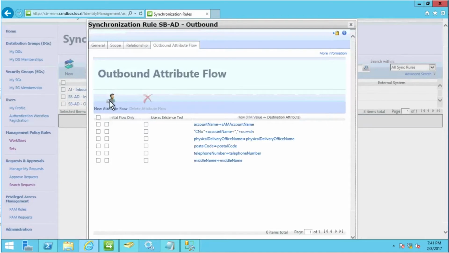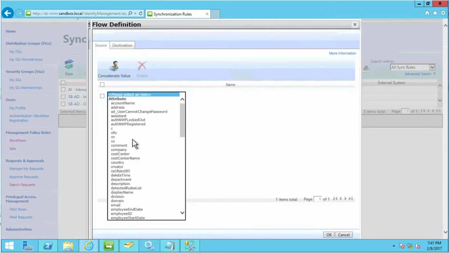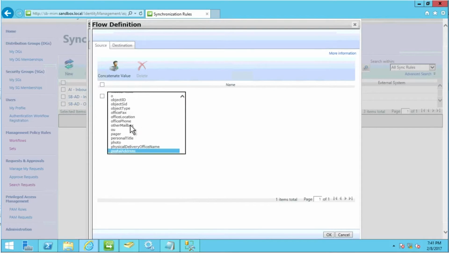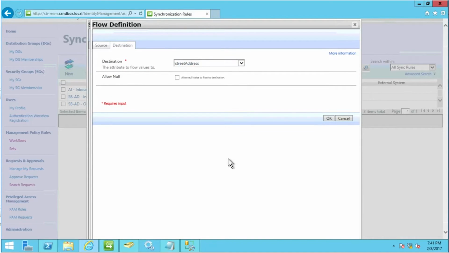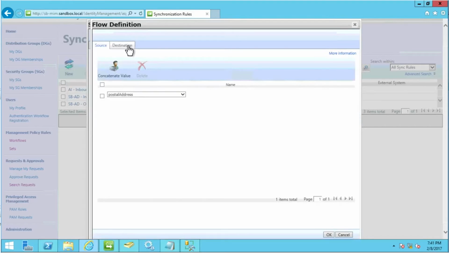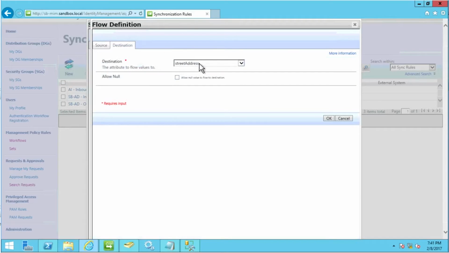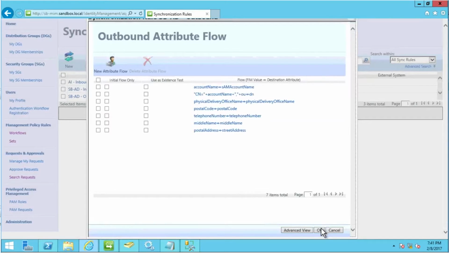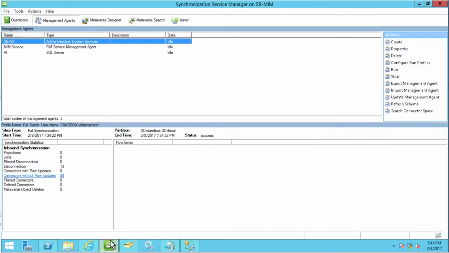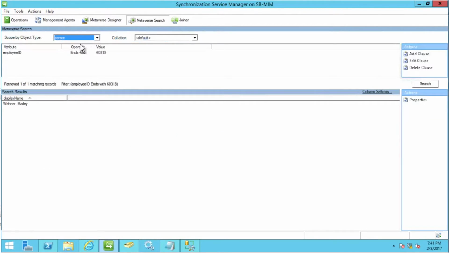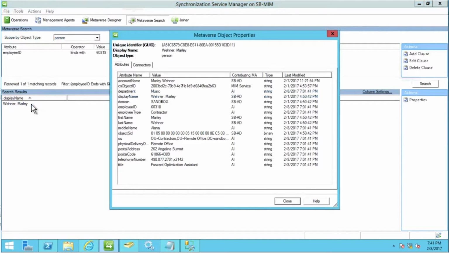So we'll say OK. And then one last attribute I'm going to add: postal address to street address. Now you might say, how do I know which attribute should be in the source and which should be in the destination? Well, let's OK and submit. Now if we go back to our synchronization service manager, let's just do a metaverse search and pull up someone and double click on them.